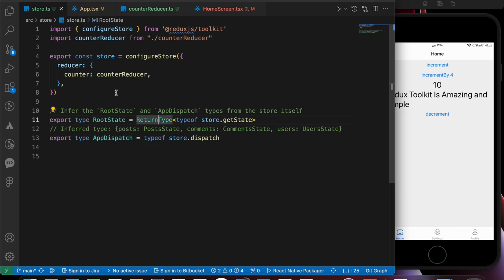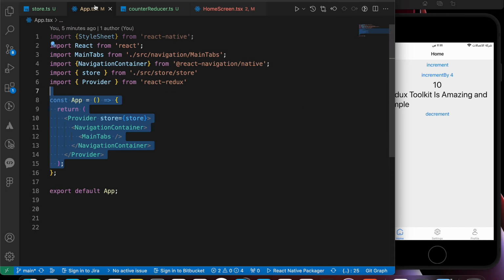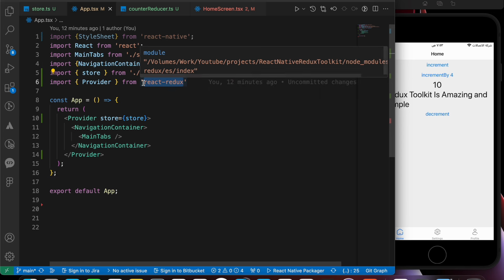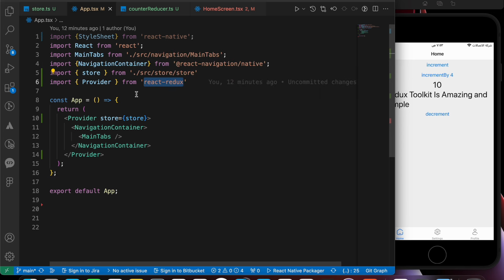That was step number 1, creating our store. Step number 2, connecting Redux with React. If you go to app.tsx or app.js, if you're using JavaScript, you'll notice that we have to implement a very important step here. And this step is connecting Redux with React, using that package, React Redux. This package is responsible for connecting each other.